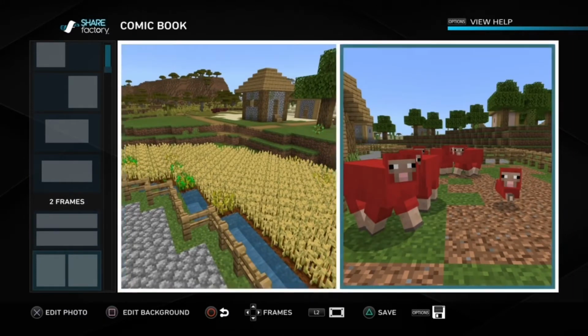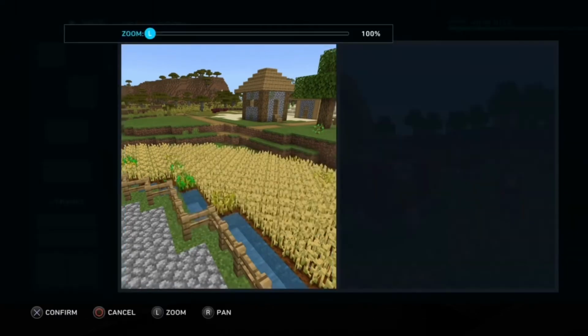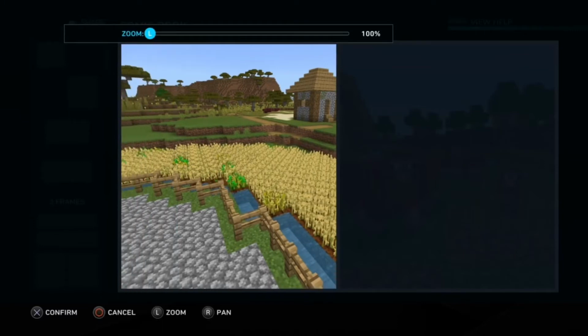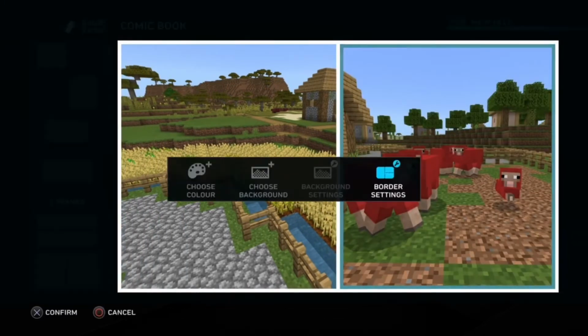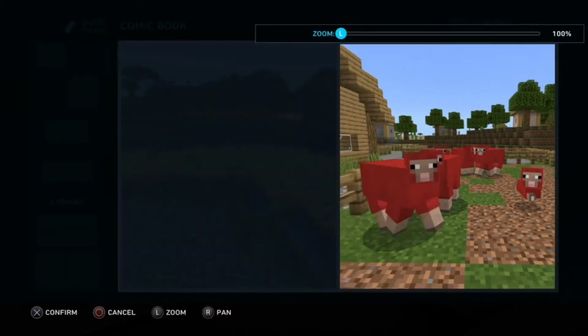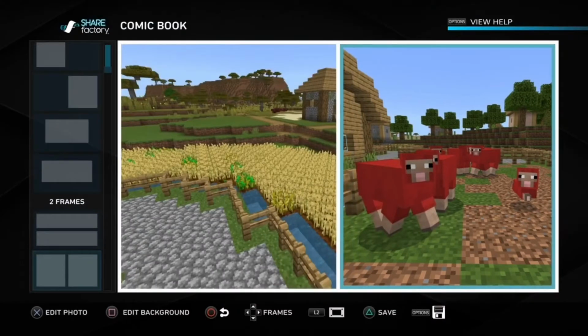Okay, so that's pretty good. It's put the two together for us already. So this is the way that I would personally leave it, but there's lots of different ways that you can customize this. I'm just going to adjust the pan a little bit just so you can see the stuff a little bit more in the actual image. But you can adjust the border, you can adjust zoom, pretty much anything you want really.